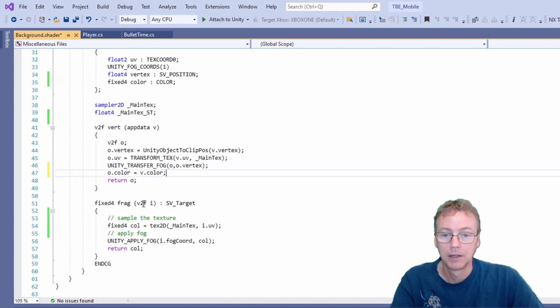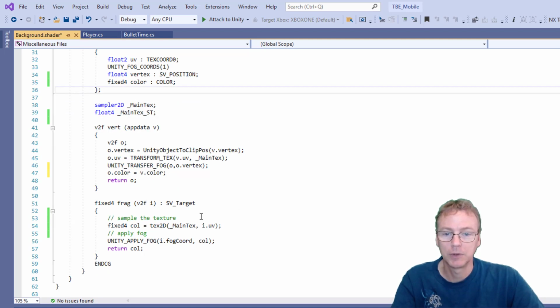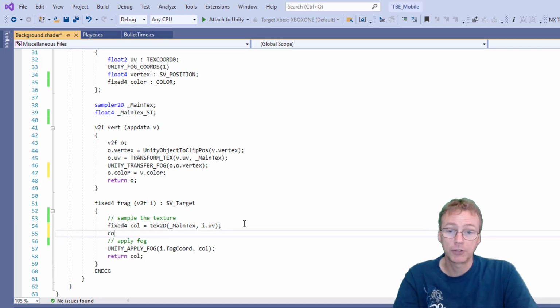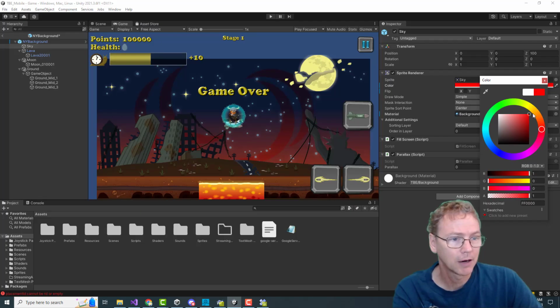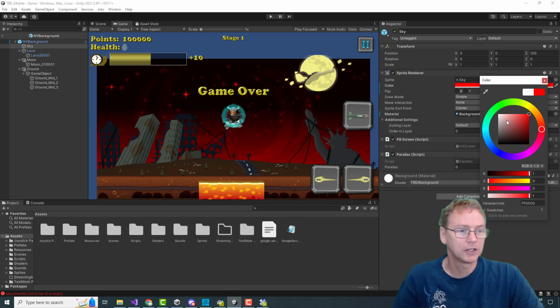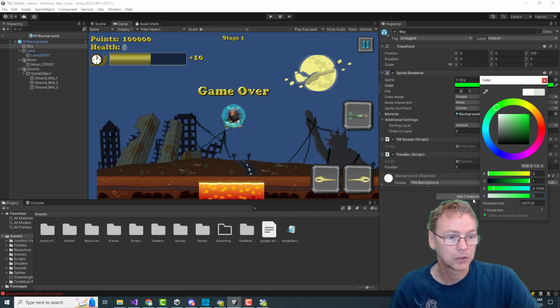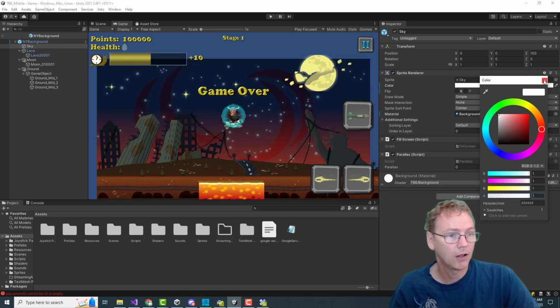And then the v2f structure now has color in it, and we need to respect that. So we're going to grab the color from the texture, and then we can multiply, term-wise multiply, i.color. Okay, if we tint the background, hopefully, there we go. Tinting the background does work. Let's check the alpha. Does the alpha work? We can fade out a sprite. Excellent. So that all works.